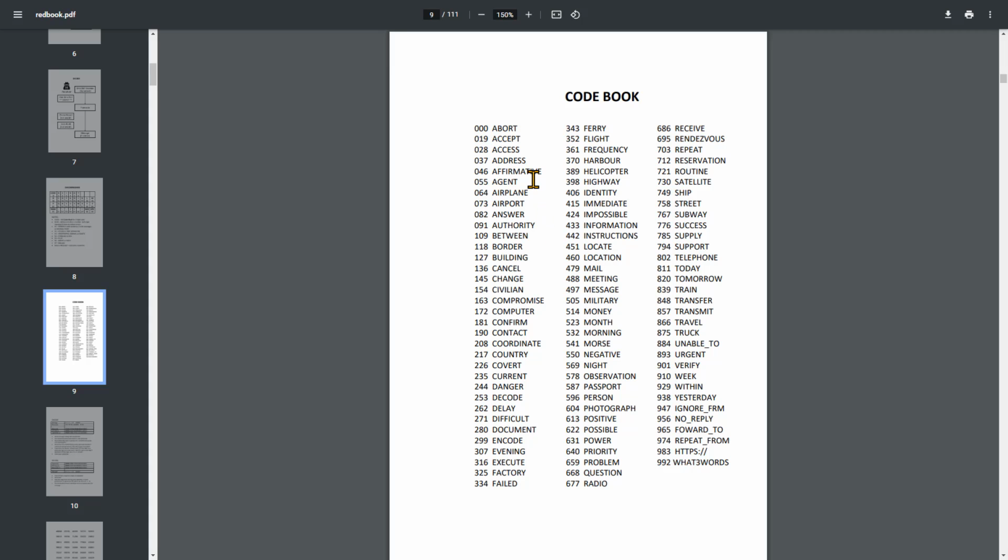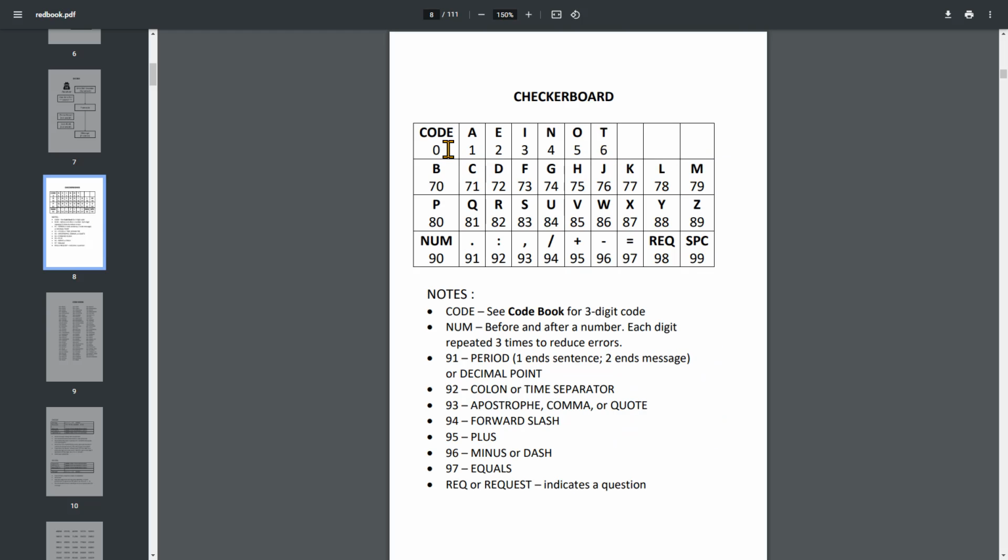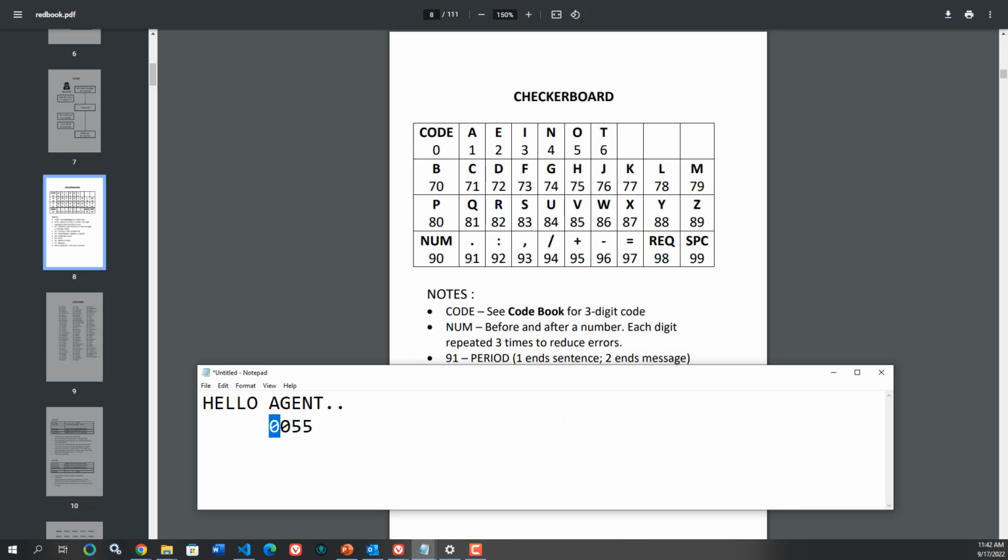The first place we're going to check is our code book. And we notice that agent has a code of 055. So what we're going to do is write 0055. The reason we have this first 0 here is that on our code table, any time we use a code from the code book, we have to prefix it with the 0, and that's how we know that it is a special code. So that means we've got 055.